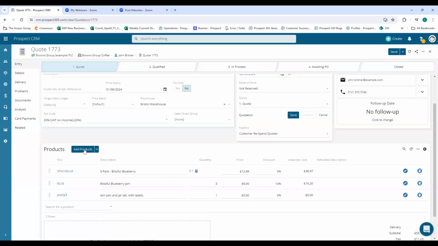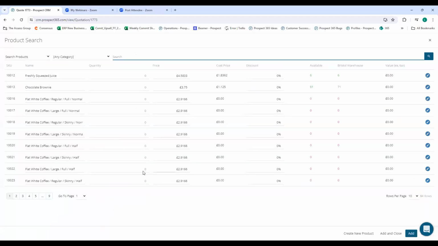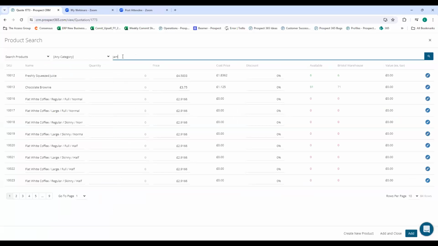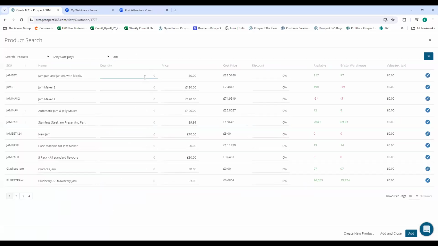We've also got a full product search. So you can actually open up this full product file here. I can break it down by category. I can search for all my jam products, and I can then go through what we call a multi-line order entry to quickly add multiple products to this quotation.